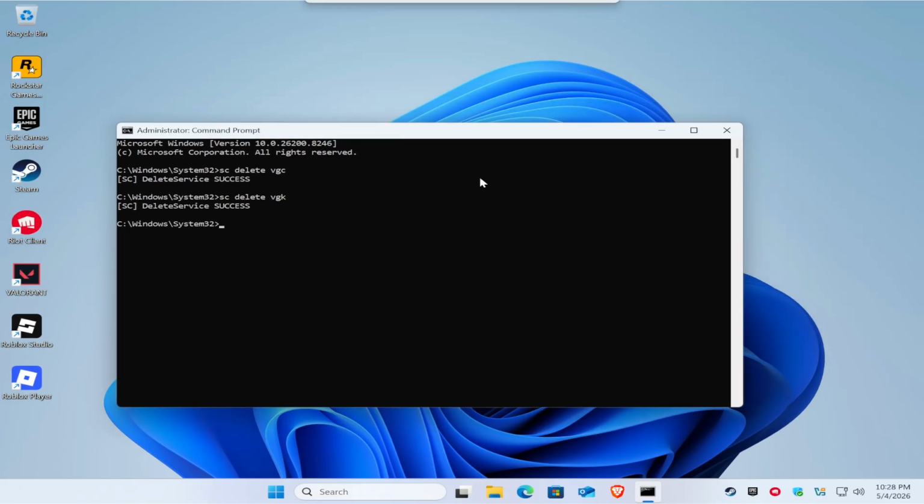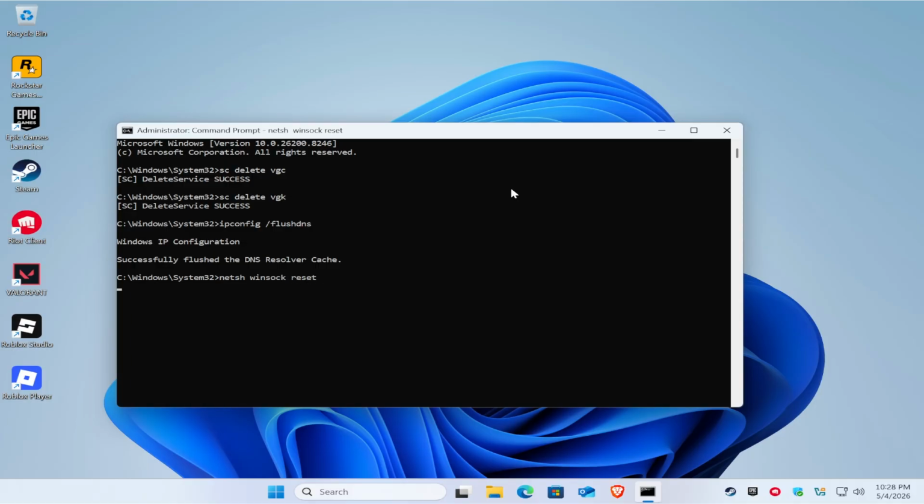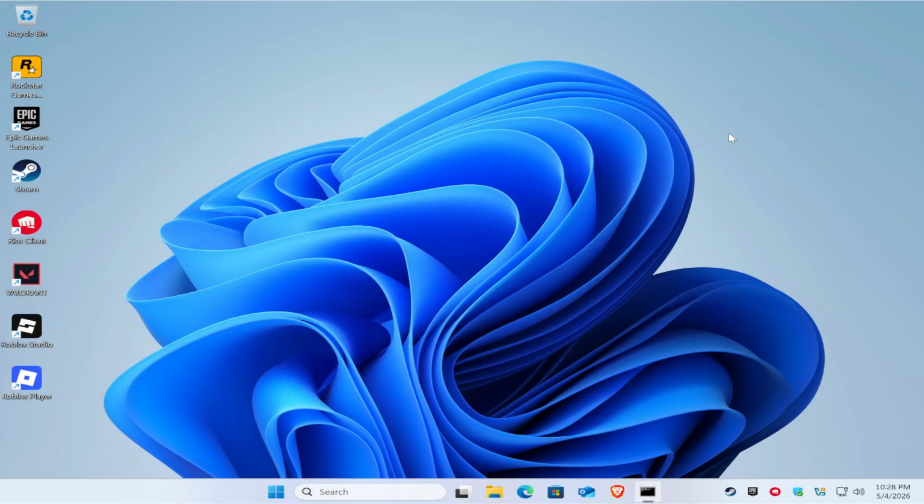Now go ahead and type down ipconfig /flushdns. Hit enter. netsh winsock reset. Enter. netsh int ip reset. Enter. Close this one. Open up Riot client.